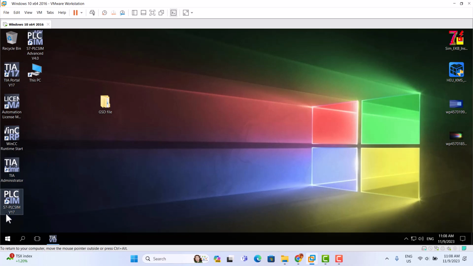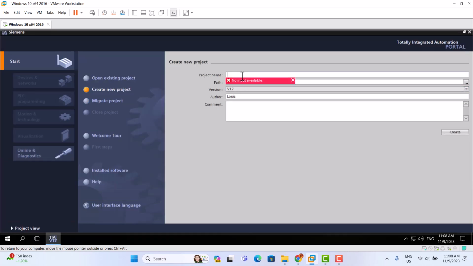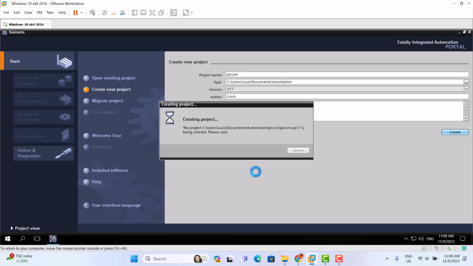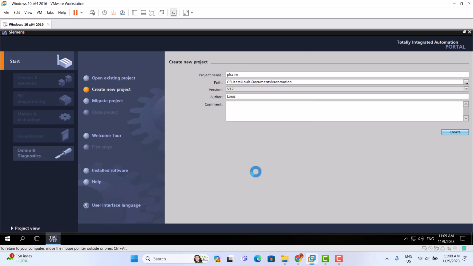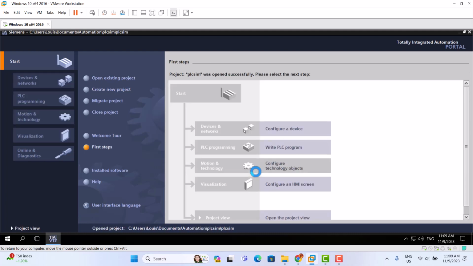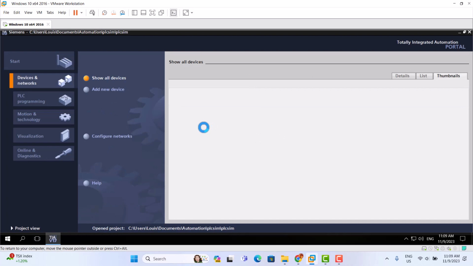Here, let's start. First, we use S7-PLCSIM V17. First, we start TIA Portal V17. We start already. We set up PLCSIM. Okay. Start. Create. Configure device. Choose new device.